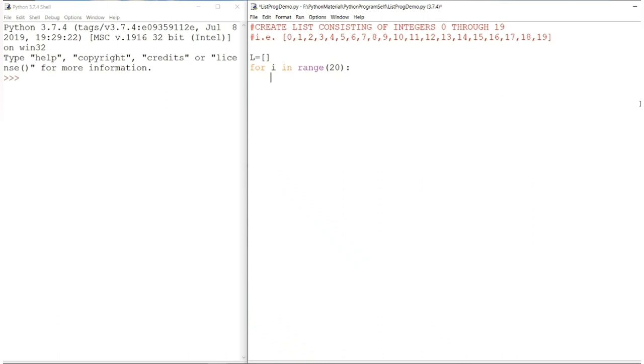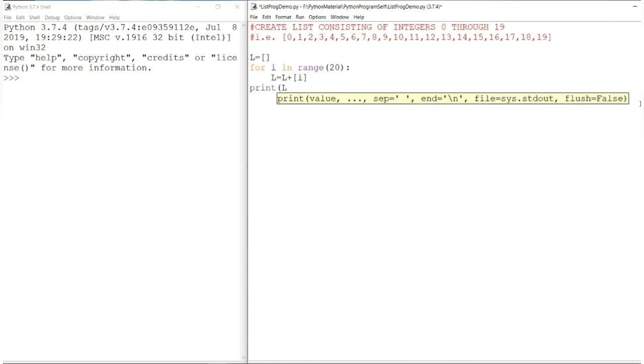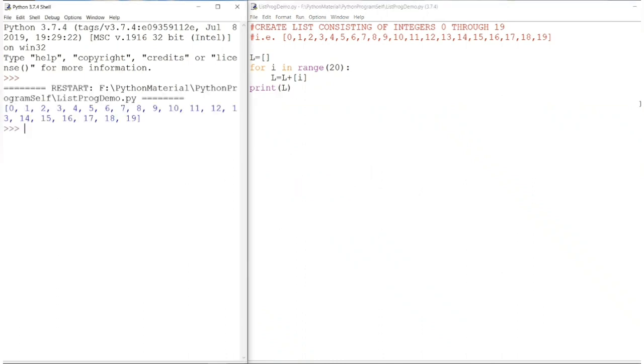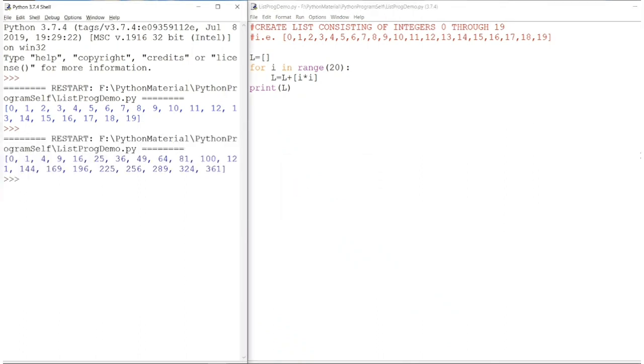To add an element in a list at the end, there may be two ways. The first is L equals L plus I, but I to be taken in a list. Then let us display this list L. We can see the result, the list 0, 1, 2, 3 till 19. Similarly, suppose instead of these numbers directly, we want a list with their squares. Then instead of I, we'll take I into I. Let us run this. Now we'll see a list 0, 1, 4, 9 till the last, 19 square, 361.